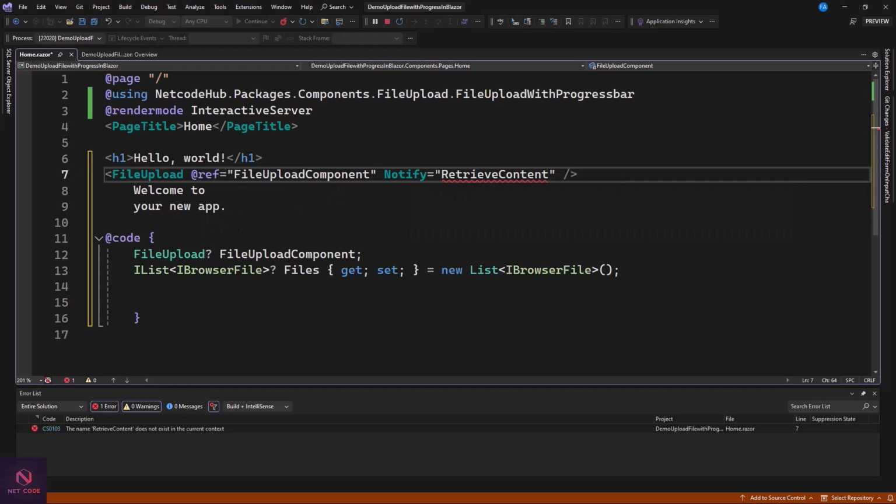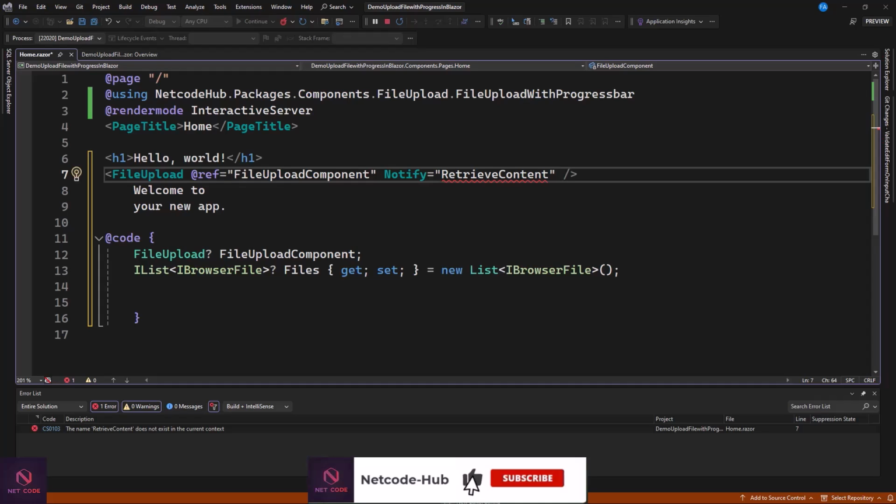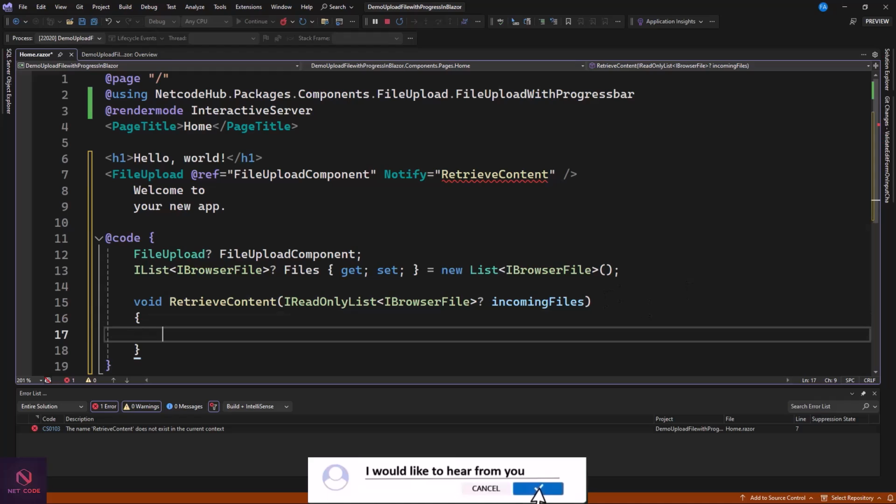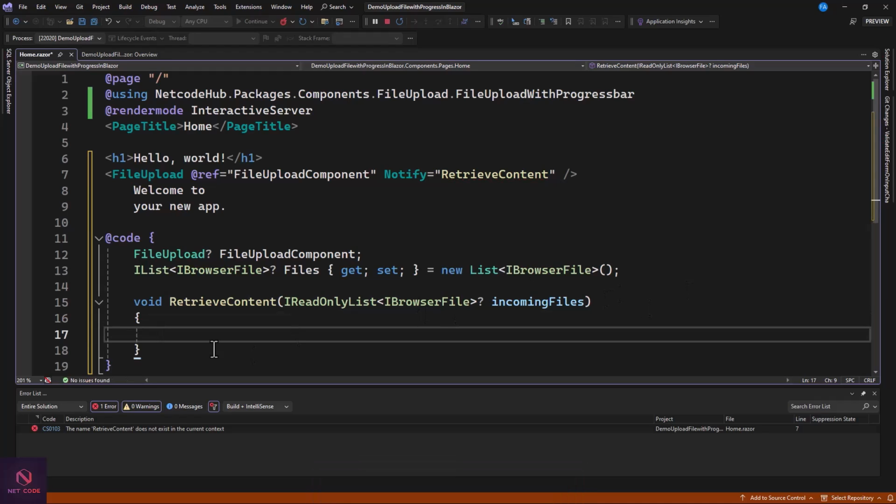Now we need to create a method for this, RetrieveContent, so we can retrieve the content from this component. All right, so let's see. And now this method, we need to pass in the list. Since it is coming in with this IReadOnlyList, we have to pass it in as a payload, so we can retrieve it in here.